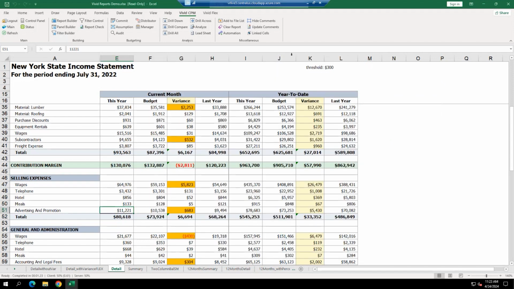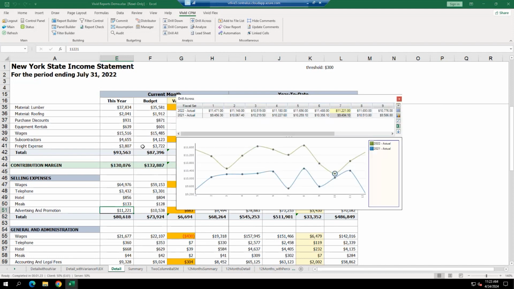Okay. Now that was the basic drill down window. Let's look at drill across. This is your trend analysis. If I click on that, I ran this report for July of 2022. There's 11,221. This is July of 2022. There's the 11,221. This is what I did in June, in May, in April, this year versus last year.